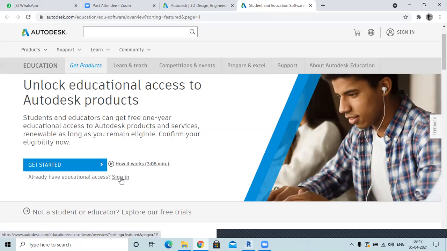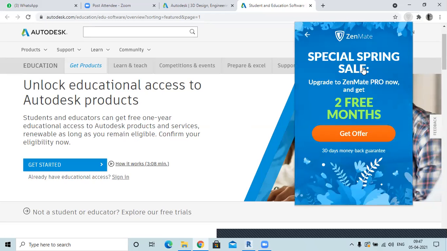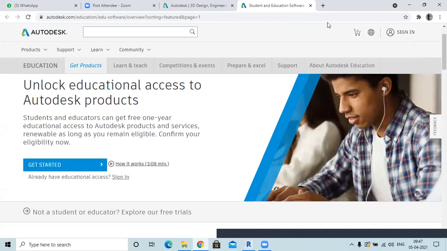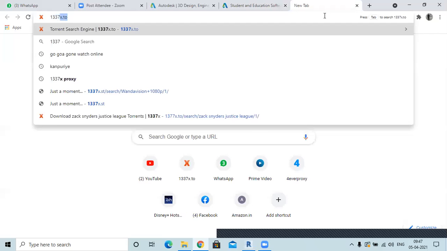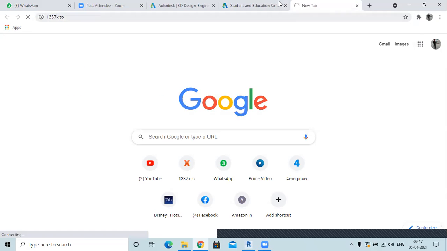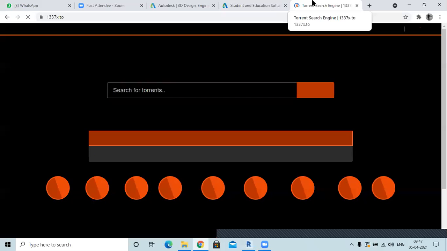A better option which I can tell you is to download a cracked version, because then you don't have to go through all this fuss. First you have to start a VPN, because torrents are blocked in India, I guess. And then there is this website called 1337x.to. This is a torrent engine. If you know how to download torrents, you will get it here.